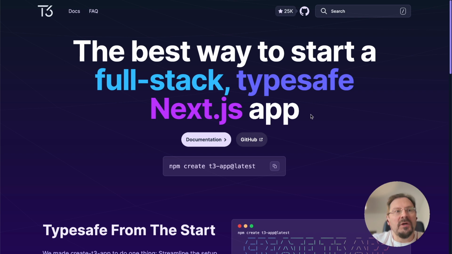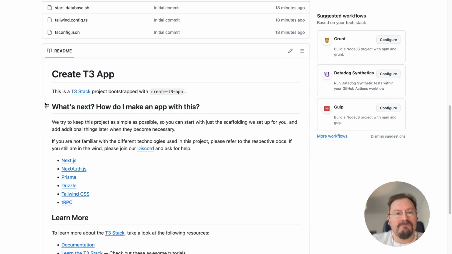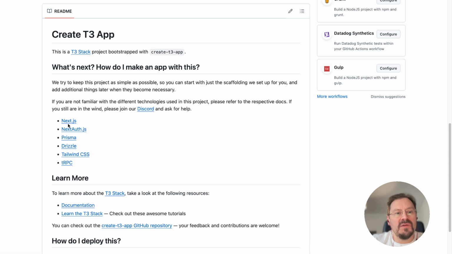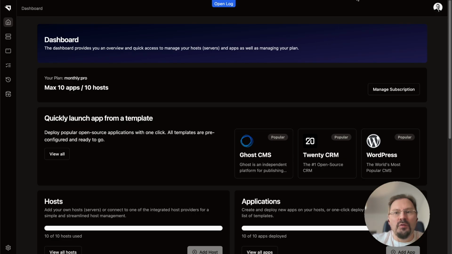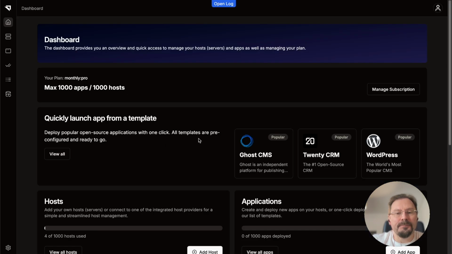So what I already did is that I created the app on GitHub. It's open, it's just recently created. I used the things I like: Next.js, TypeScript, Tailwind, Prisma, NextAuth. And I'm going to deploy this app to the DigitalOcean server I'll create with $deploy, and it will be running in the cloud. So we go to the $deploy site and we get started.